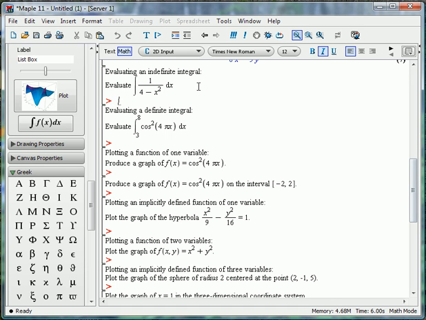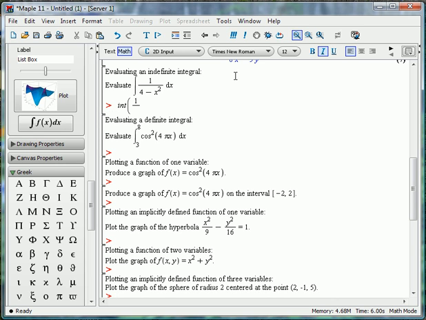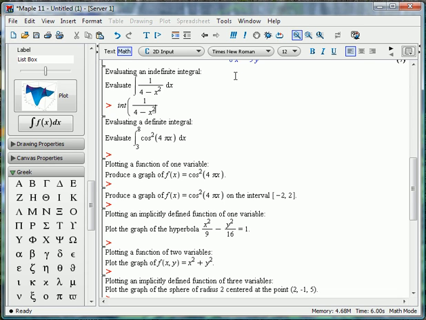Evaluating integrals, so there are indefinite and definite integrals. Suppose we have the integral of 1 over 4 minus x squared. The command to take an antiderivative is int for integrate, and again, case sensitive. Then you type in the function, the integrand. So 1, and then I'm hitting the slash, and it automatically turns into a fraction. 4 minus x squared.